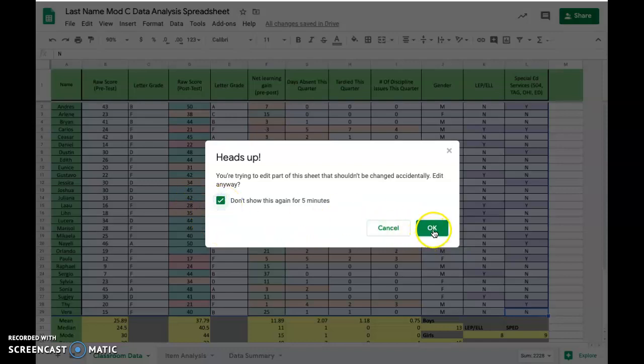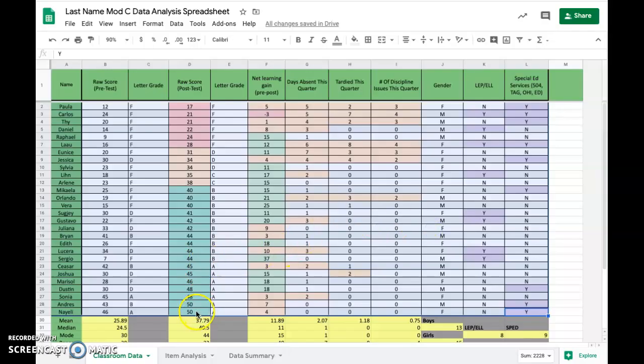You don't need to warn me for another 5 minutes. I know I'm messing with the data. Now it's sorted by their post-test score. We see the lowest scores on the top, the highest scores on the bottom. What other patterns do we see emerging here? We see SPED services pretty much across the board, the LEP, ELL. We don't see a lot on the high end, but it's fairly spread out. We're noticing a lot more tardies, absences, and disciplines occurring towards the bottom of the score range. So that's a piece of evidence there. It's a pattern that we can observe.